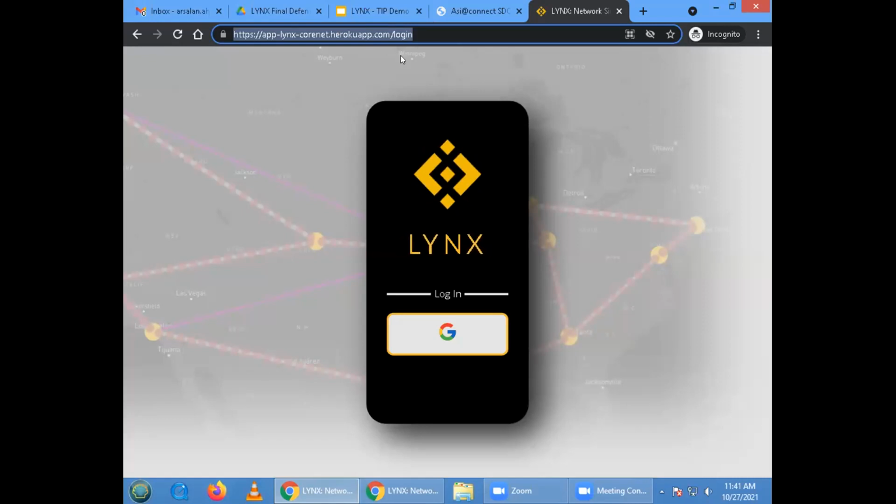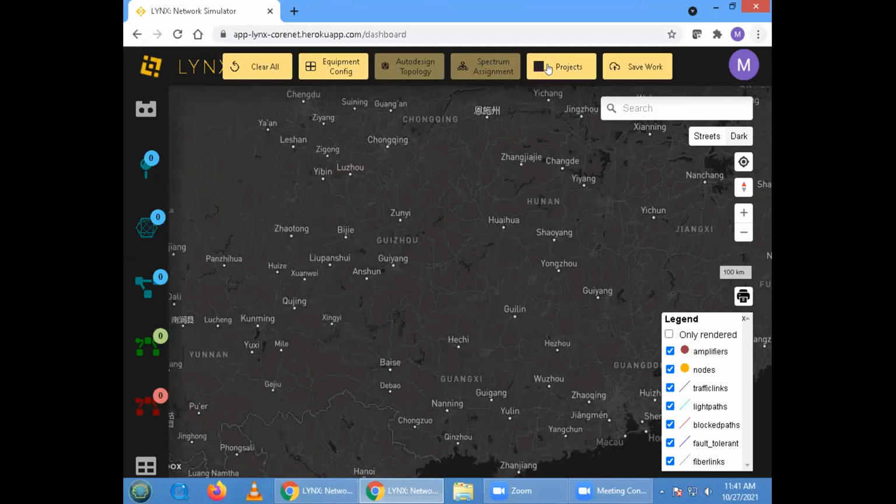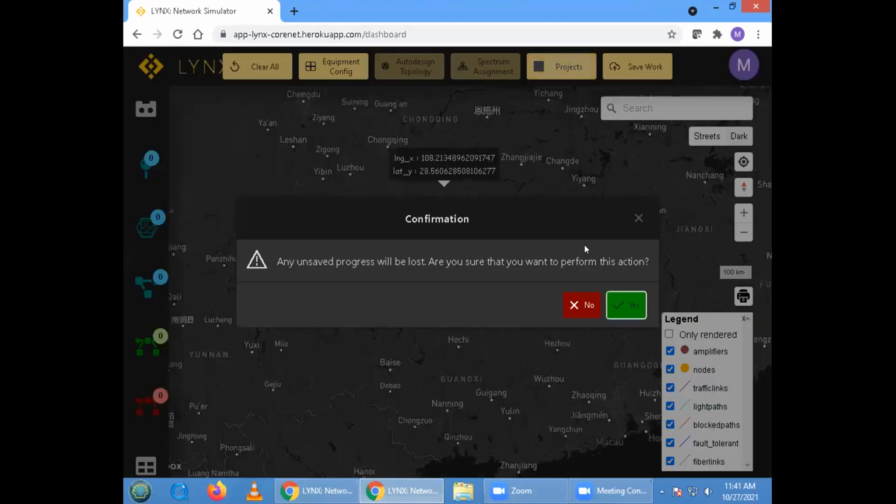The first time you use this link, you're going to be redirected to a login page. Anyone who has a Google account can use the application. You just have to sign in through your Google account. We have signed in already over here. So I should just take you through the flow.